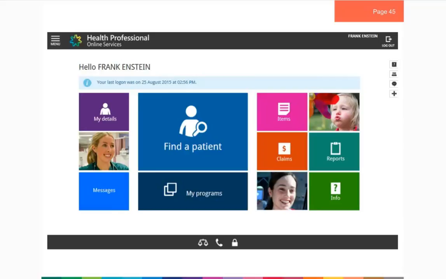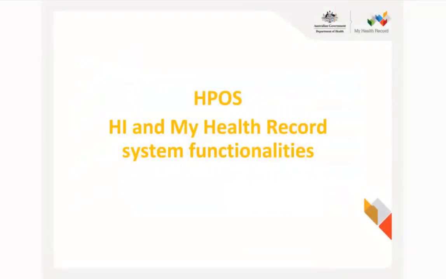Okay, so the next thing I'm going to touch on briefly is just some of the things that you can do in HPOS for the healthcare identifiers and My Health Record system. These are all things that have already been available in HPOS, but for some of you who haven't used HPOS before, this may be new to you. So for those of you who are already using these functions, that's fantastic.